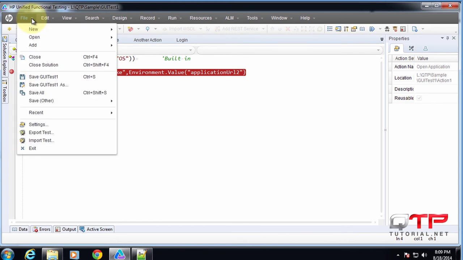So that's pretty much all you guys need to know in the file menu. Let's continue navigating through the rest of these menu options.